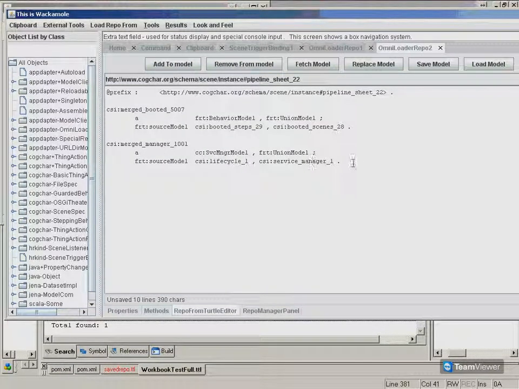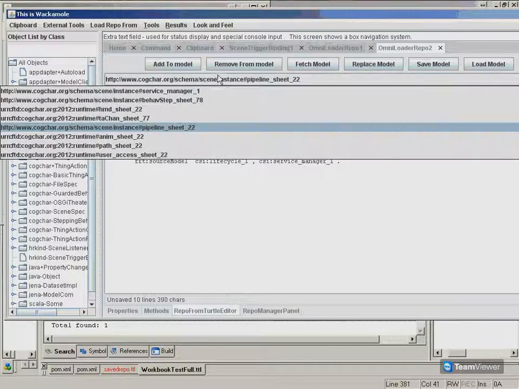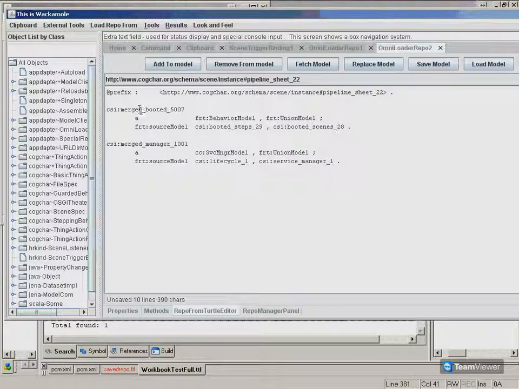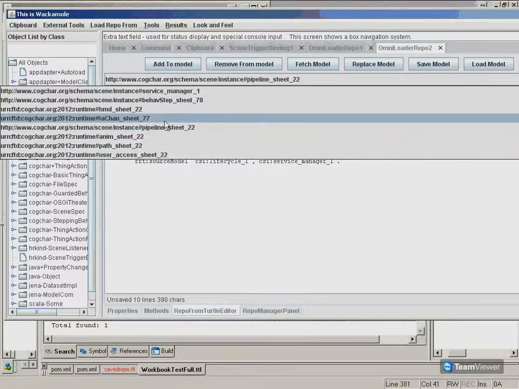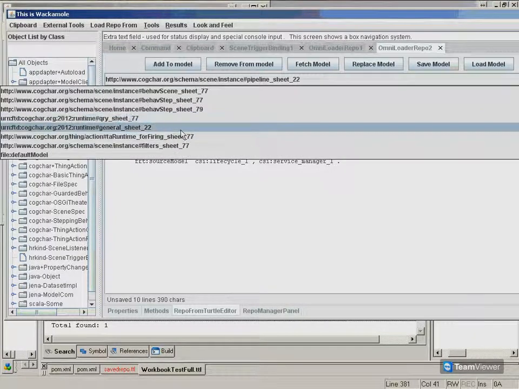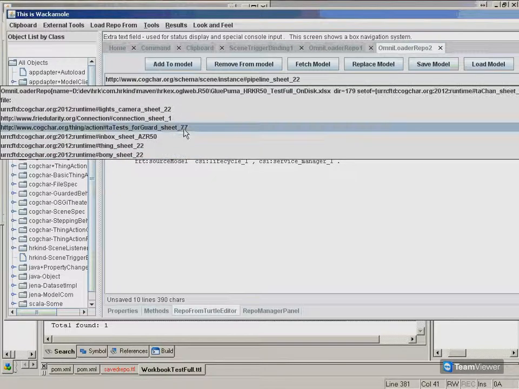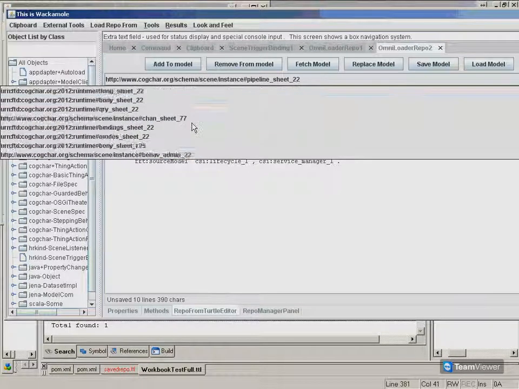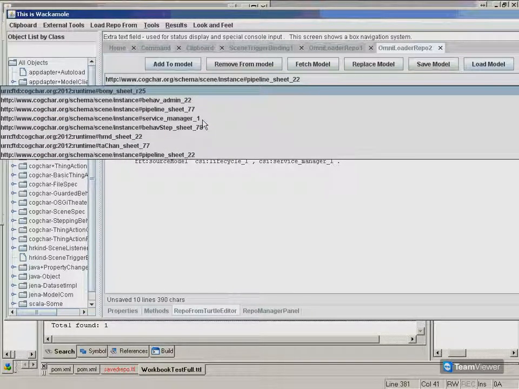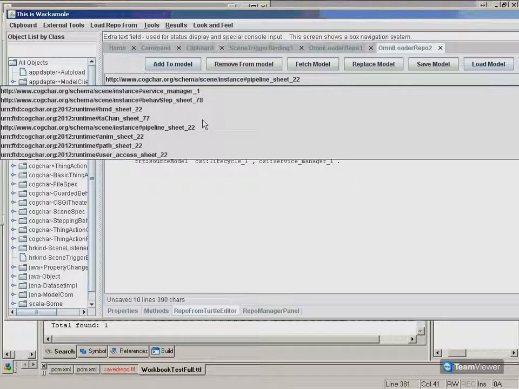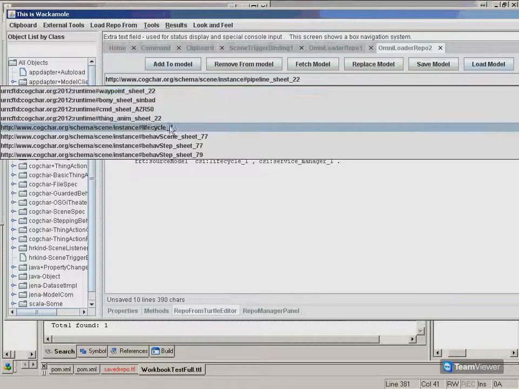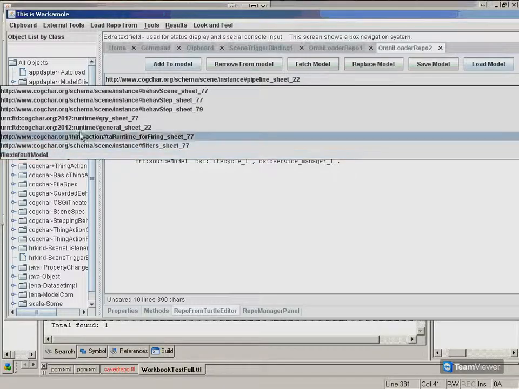So this says combine Service Manager 1 with booted scenes 28 and save these into something called merge booted 507. So let's see if we can find a 507 here, pipeline. The sheet model, the aggregated model, may not actually exist, so that's okay.